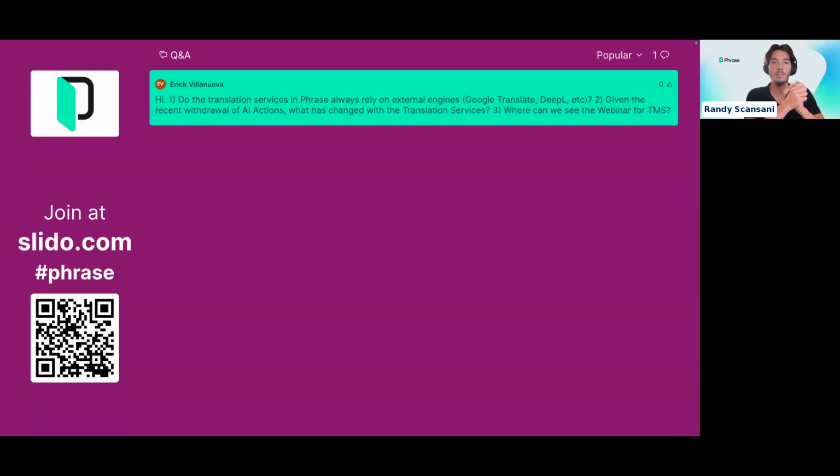If you have used Phrase Strings over the past few months, you have probably also noticed that we have just added Phrase Language AI, our suite of machine translation tools, to Phrase Strings. So that was a huge step forward for the usage of AI and machine translation in Strings. AI actions were removed, but all the rest has stayed exactly the same, and it has improved with the addition of Phrase Language AI.